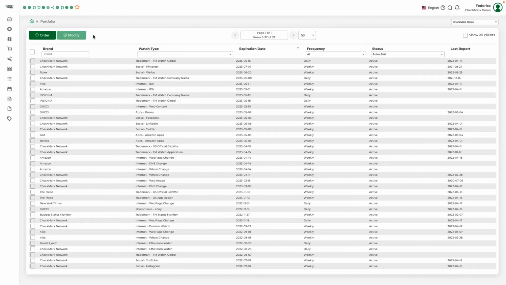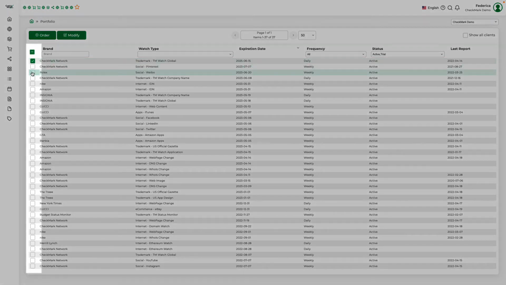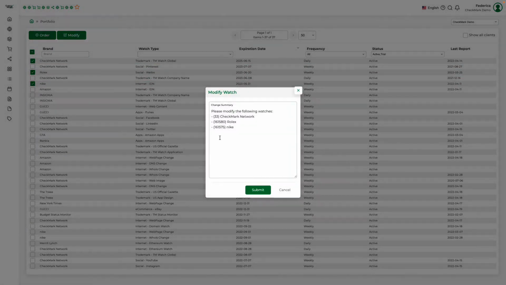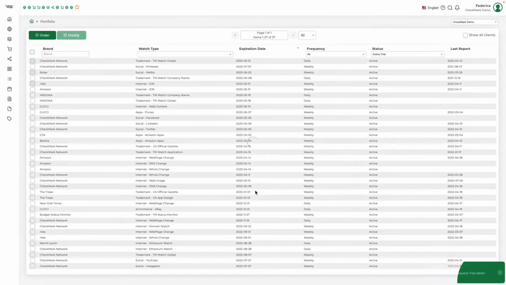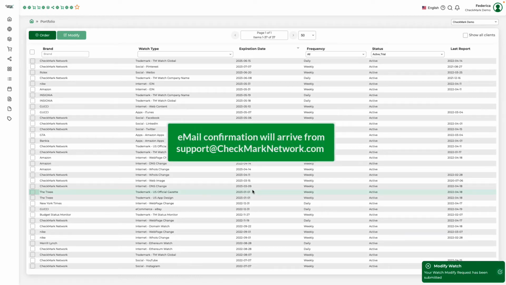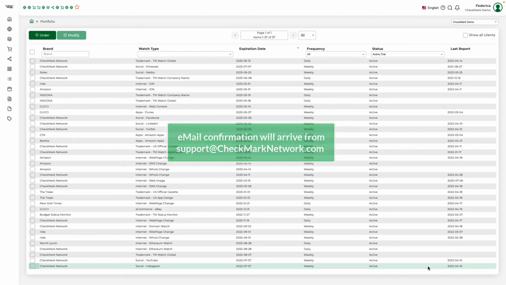If you'd like to modify multiple watches at the same time, make your selections from the checkboxes on the left and hit Modify. Same procedure as before. Add in any comments or special instructions and hit Submit. Our support team will confirm and reach out to you with any questions or for additional information.